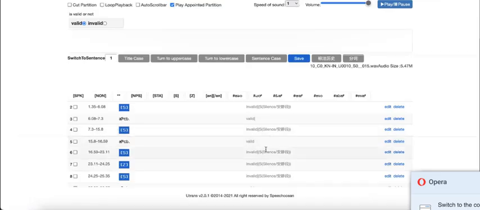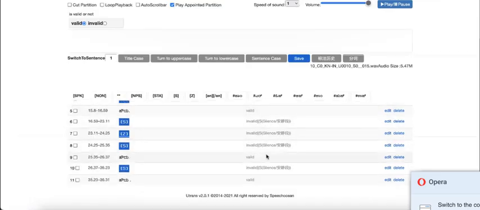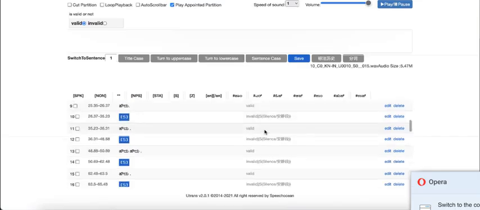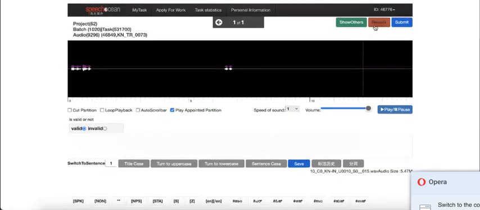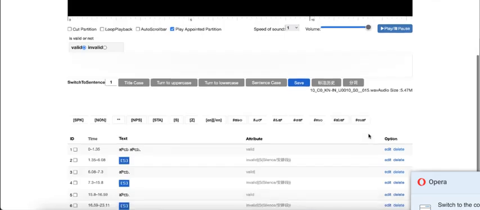This is not okay. When you find that in the task there are big problems or more than 3 errors, you can click rework. This rework means this task will be reworked by the transcriber.